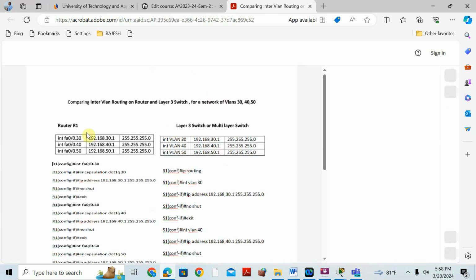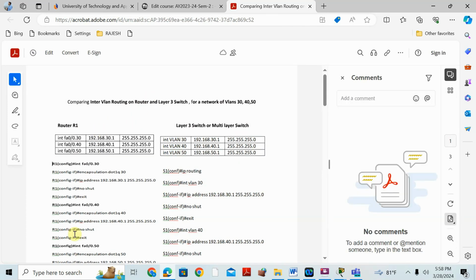See, if you are doing inter-VLAN routing on a router, this will be the scenario. We have sub-interfaces. Assume that we have three VLANs, VLAN 30, 40, 50. In a router, if you are configuring inter-VLAN routing, we'll have sub-interfaces: interface FA 0/0.30 with the IP address and mask, 0.40 with IP address and mask, 0.50 with IP address and mask. So we are dividing the interface into sub-interfaces based on the VLANs. Based on that, encapsulation dot1q, the 802.1q protocol.